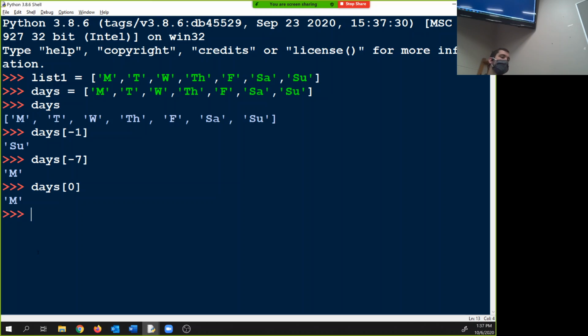Now list slicing: what you can do is take a chunk out of the list and have it be a new list. So we want the weekend. What do you guys consider the weekend? Is Friday part of the weekend? All right, I'm hearing a majority of no's. Saturday, Sunday. Okay.